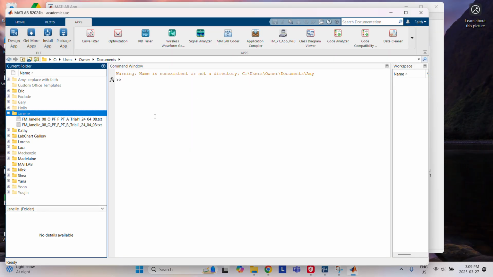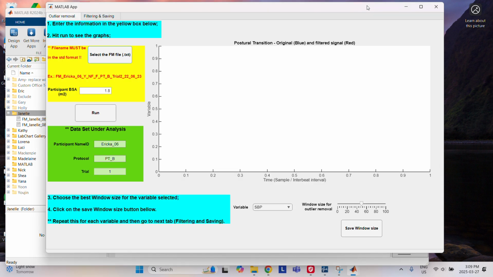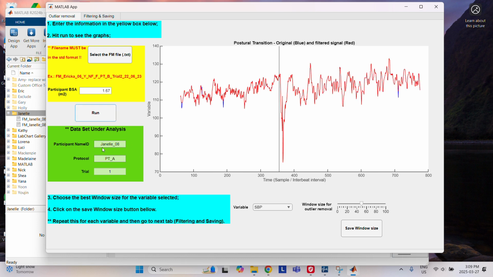It didn't give us any warning, which is good. So we go back to this app, and we want to put in the BSA. Make sure it's 1.67, and once you click run, make sure that it changes the participant's name. You can see Janelle 08 PTA trial 1. That's why we always need to follow this example of naming. Okay, this looks good.